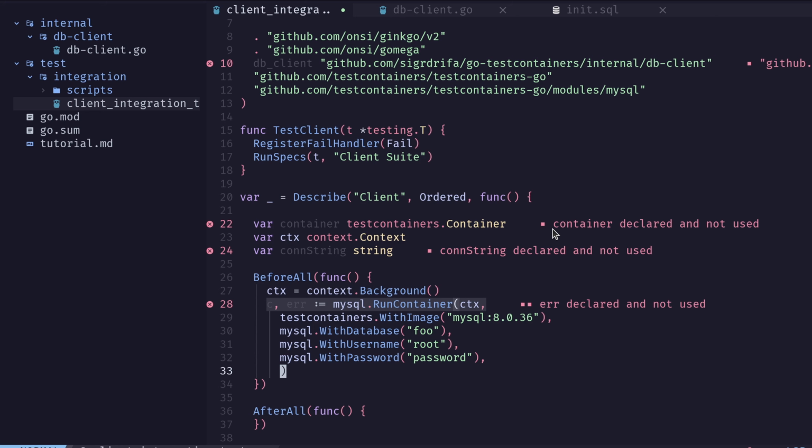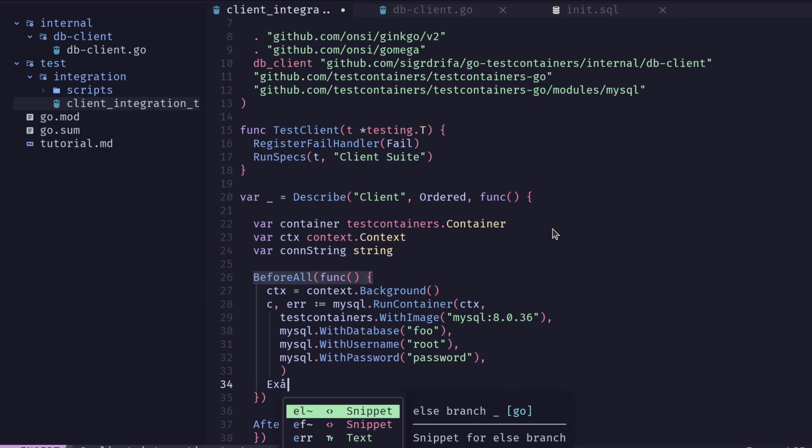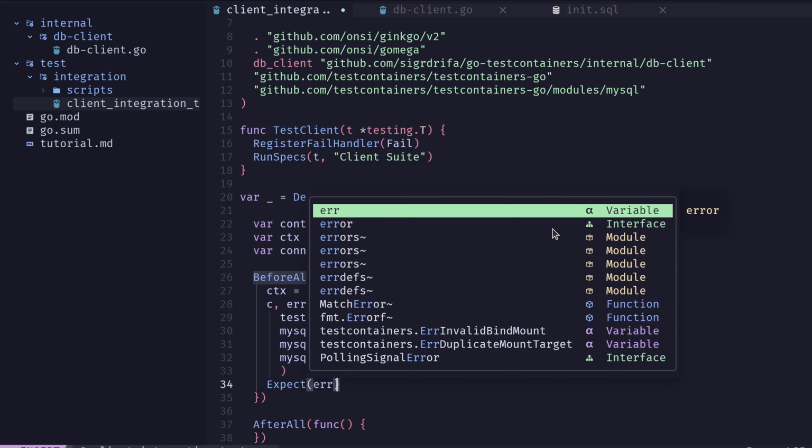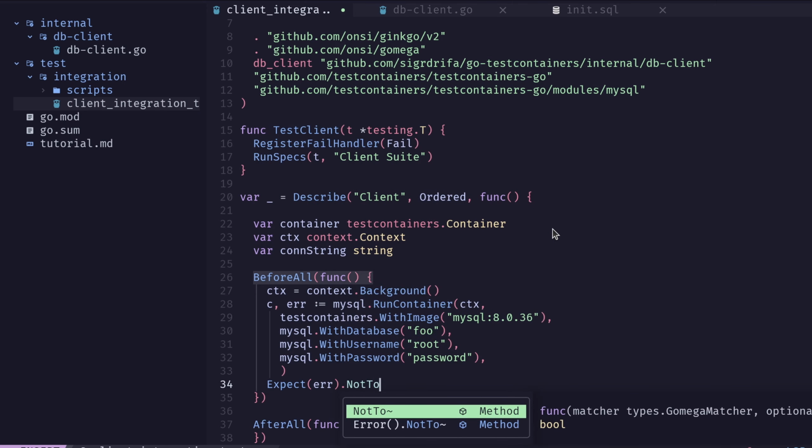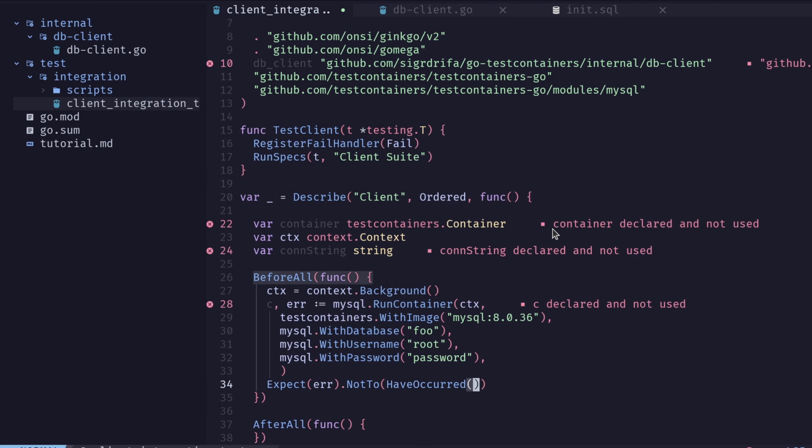And to make it even easier for us, we just make sure that no error occurred, so we still have test rights. We're going to say, let's make sure there is no error.